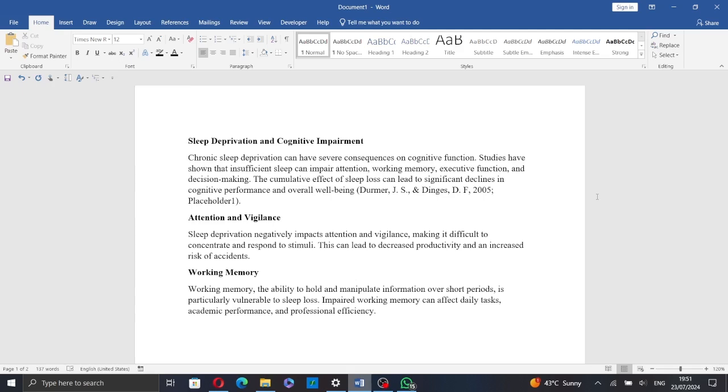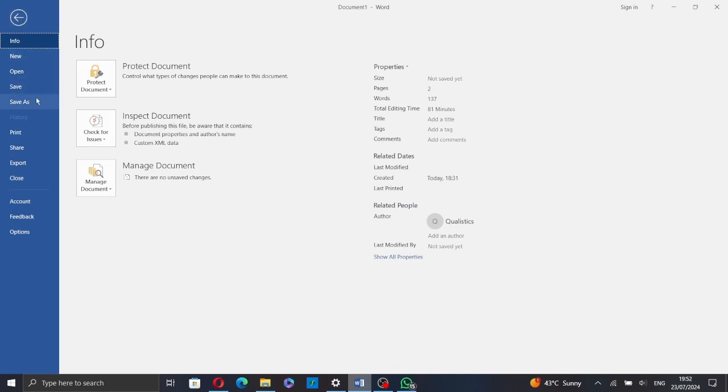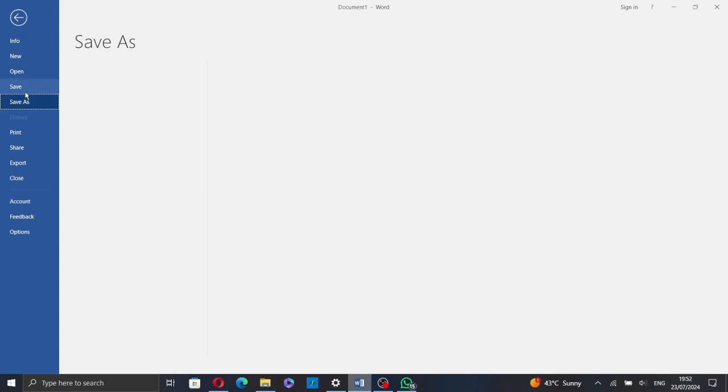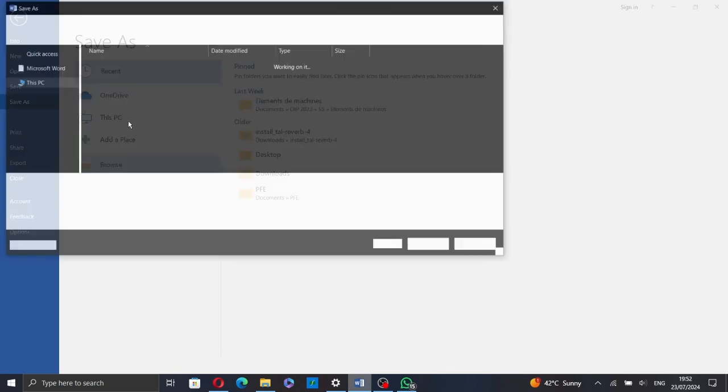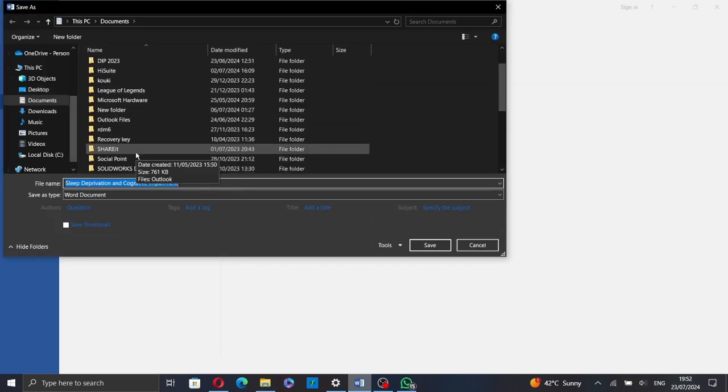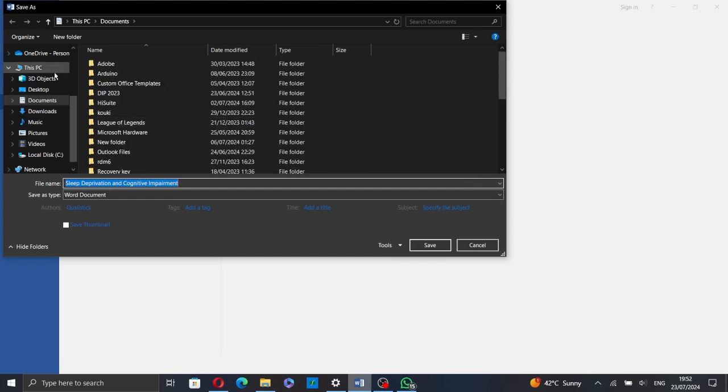In today's video, I will show you guys how to send a Microsoft Word file on WhatsApp using your computer. First, you have to save your Word document. Click on File and here click on Save or Save As to save your document. Then select where you want to save your Word document, and then click on Save.